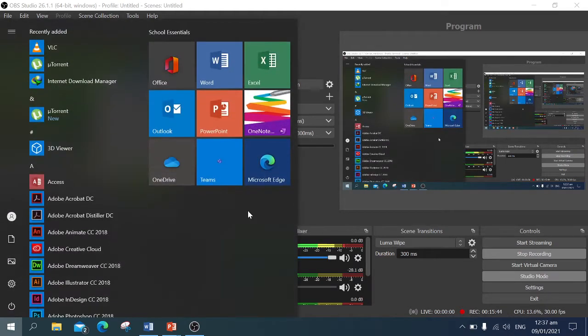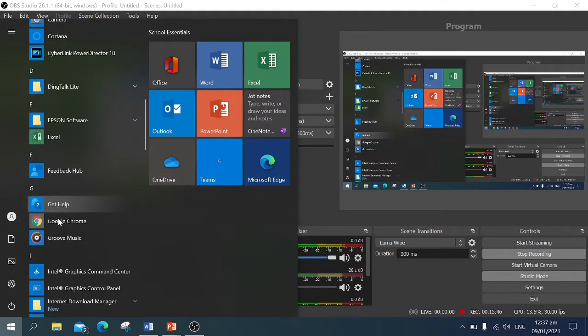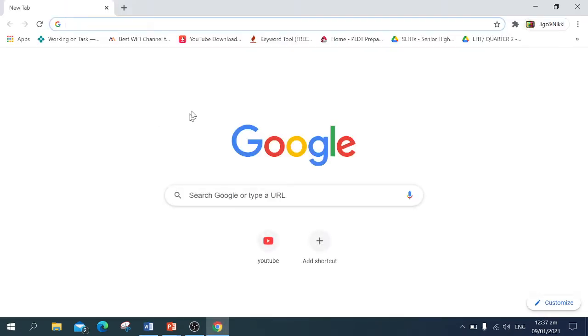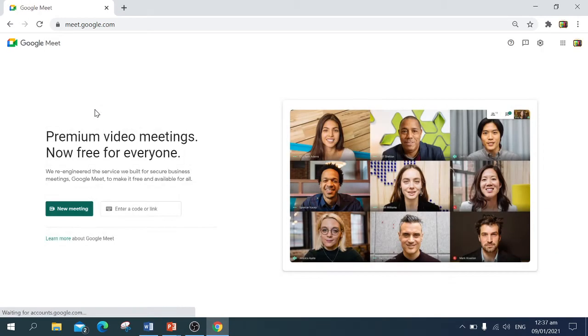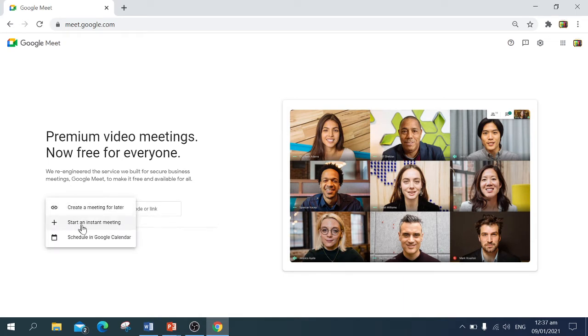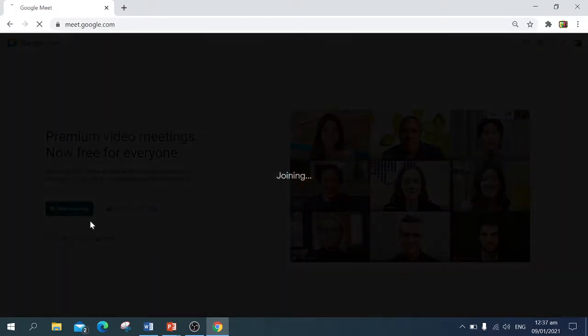So let's try to open Google Chrome or a browser, right? Then let's have Google Meet. Okay, open Google Meet. So again, this is what other schools are really using because it's free and all. You just have to click on New Meeting if you want to conduct a new meeting, or you can enter a code or link if you are joining a meeting. In our case, we will start an instant meeting.